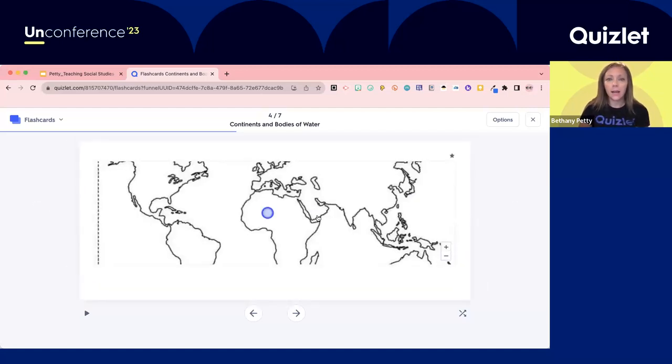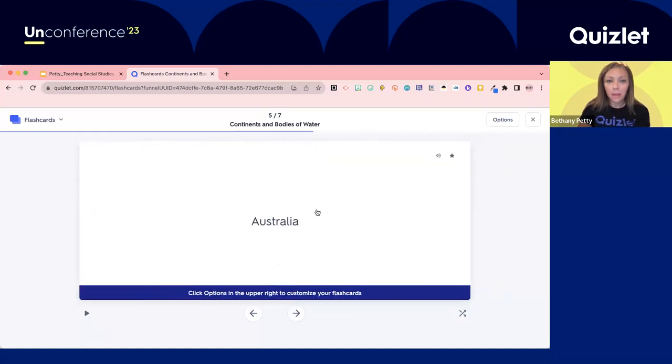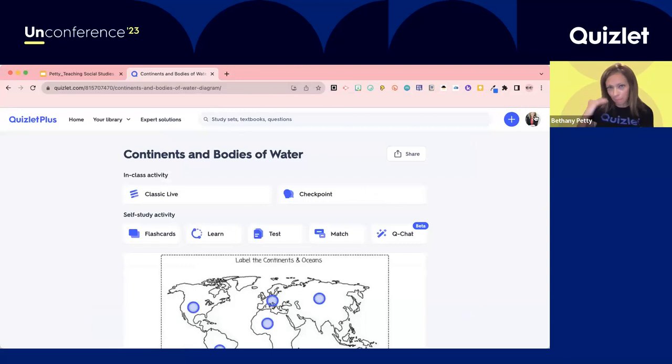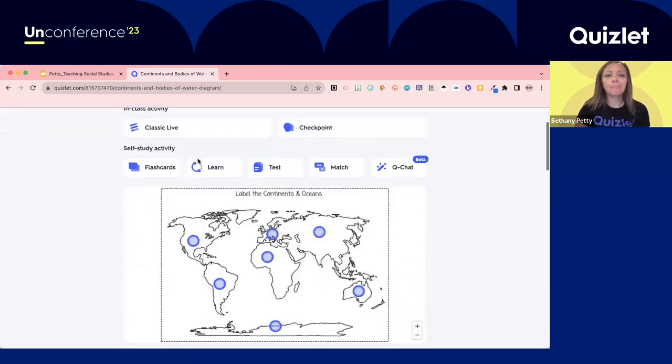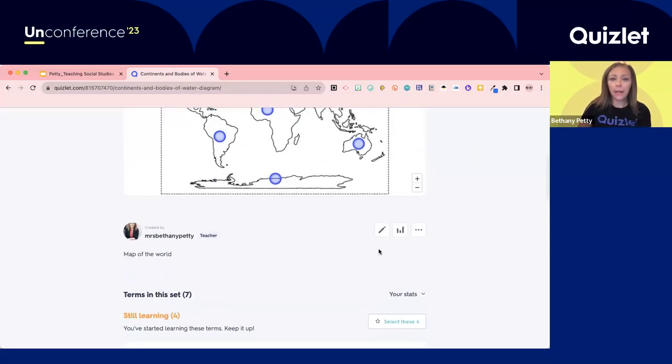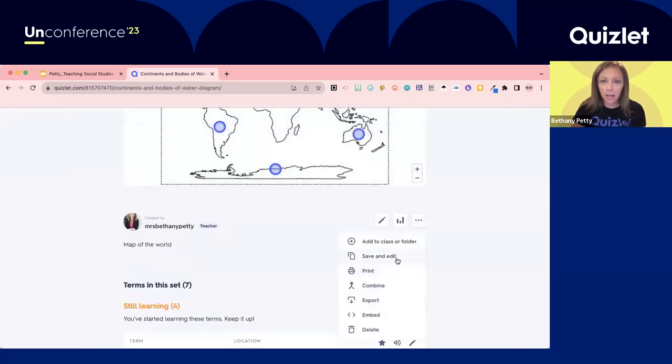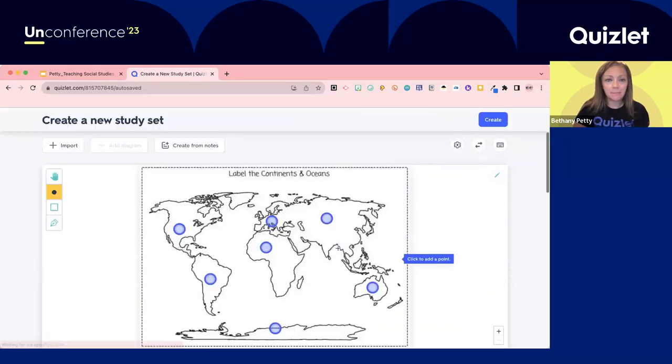All right, got it. Perfect. Australia, yep, there it is. Okay, but if I wanted to up the ante just a little bit, if I wanted to add another layer, I could jump into, we're just going to go ahead and save and edit.